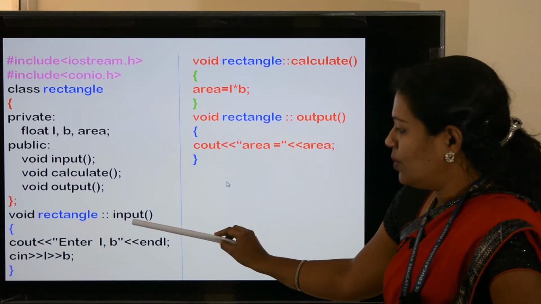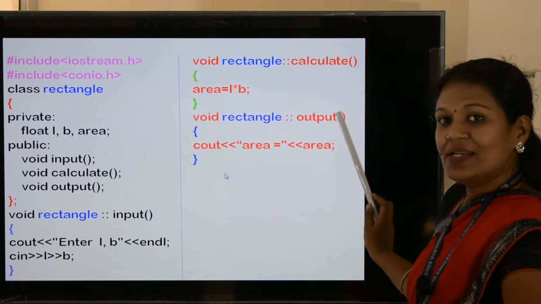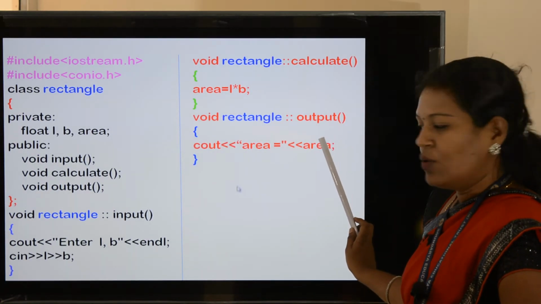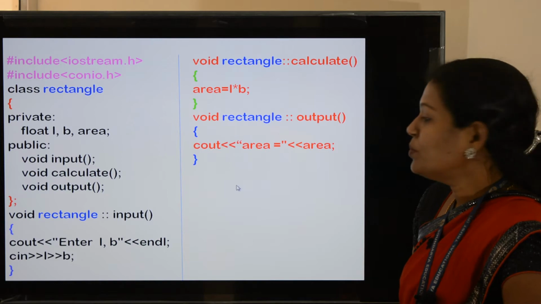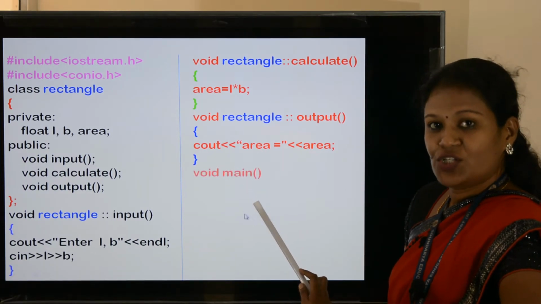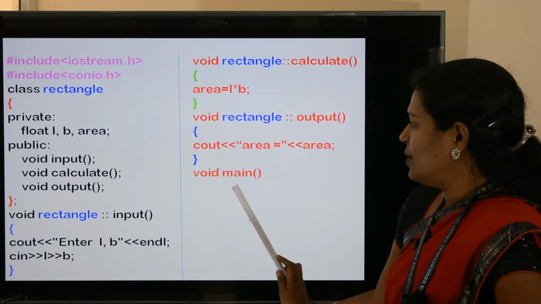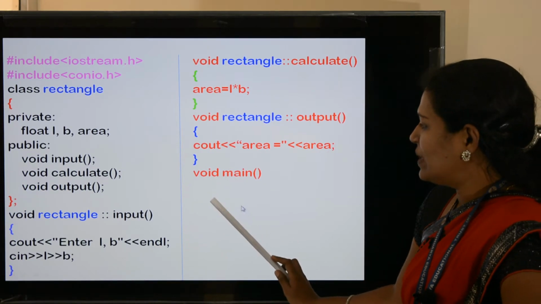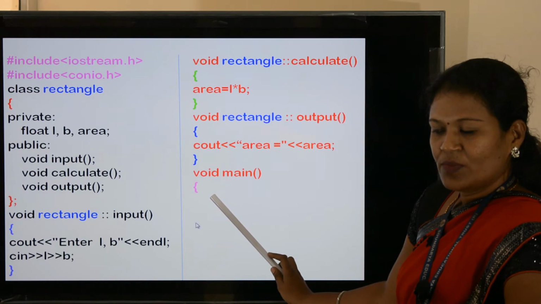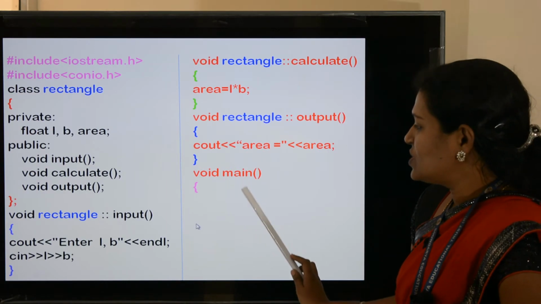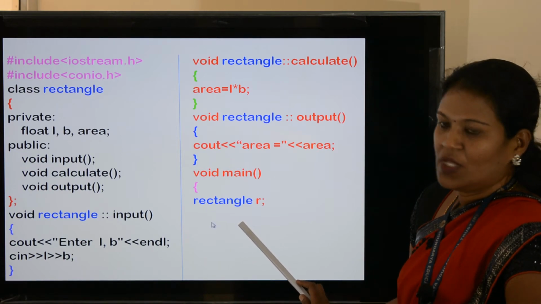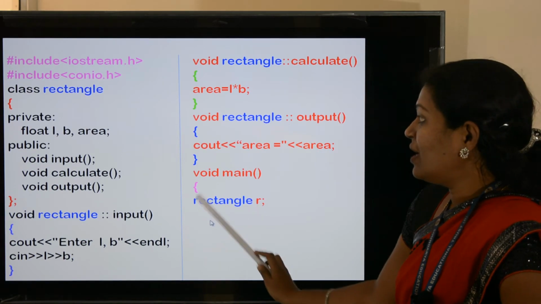So input, calculate and output, three functions are over. Now, what is the next one? We need to move to the main function. Void main. Next, open the curly bracket. Inside the main, first one is the declaration of the object. So, what is the class name here?